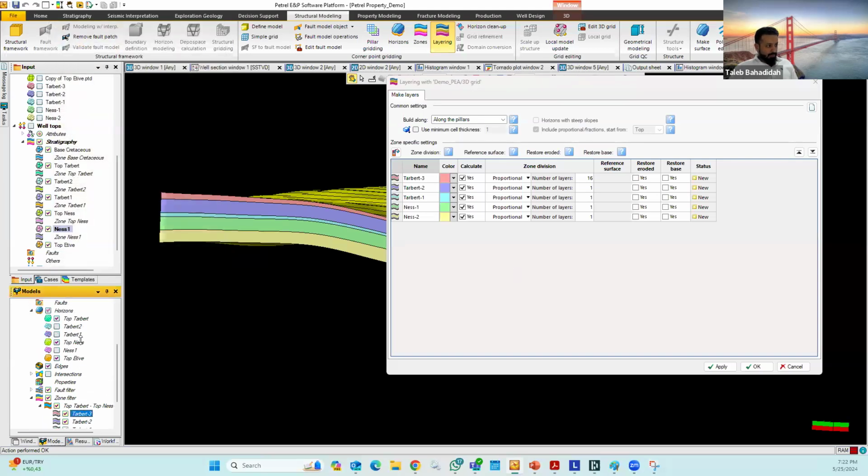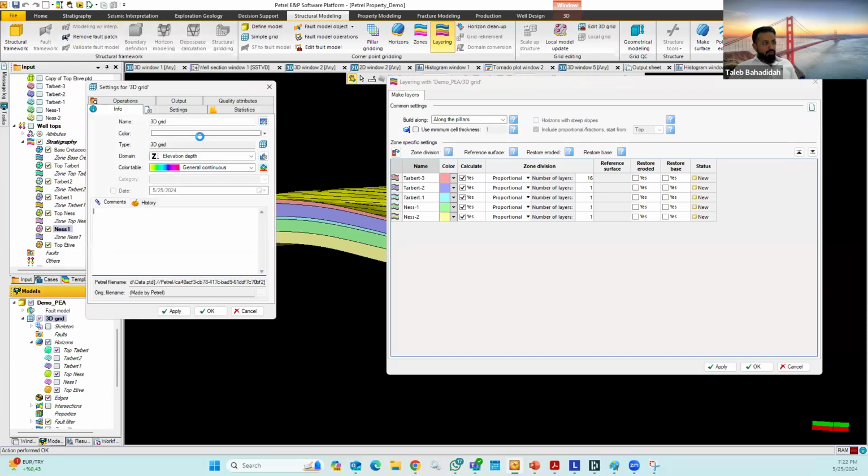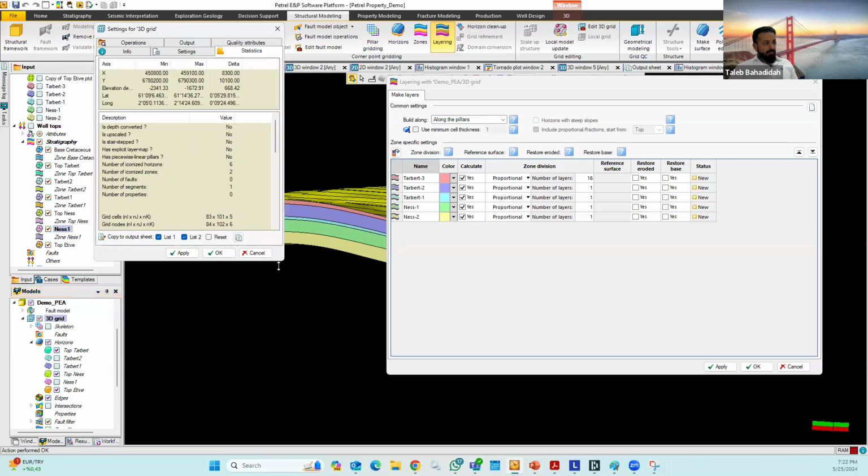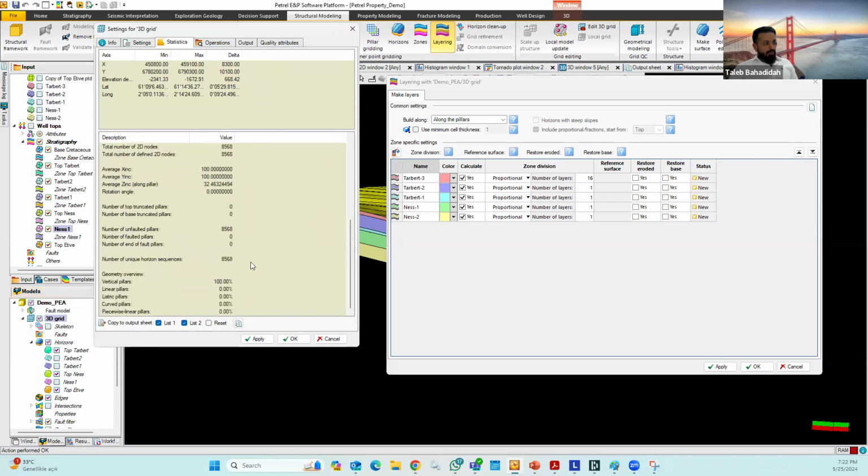Right? For example, if you want to look at the resolution of the model, you go to the 3D grid and go here. The resolution is 100 by 100 and the vertical resolution is 32. I want this resolution to be 1 meter. So for each zone, I need to create a certain number of layers so that this will be 1. Now it is 32. Let's keep it here.